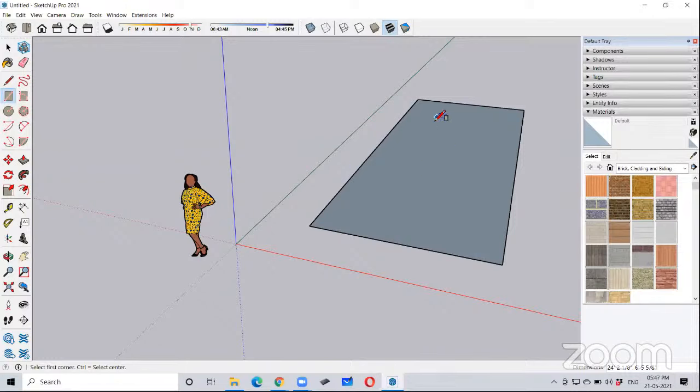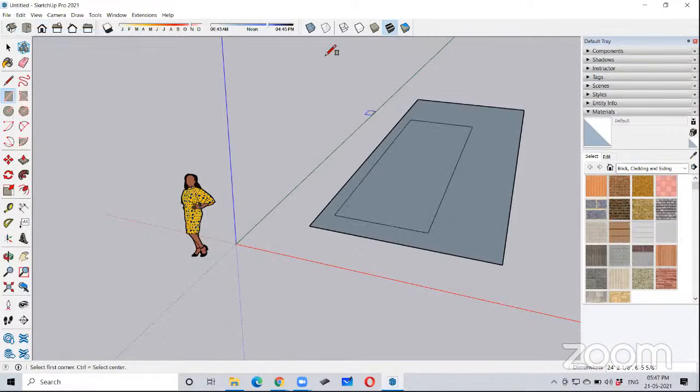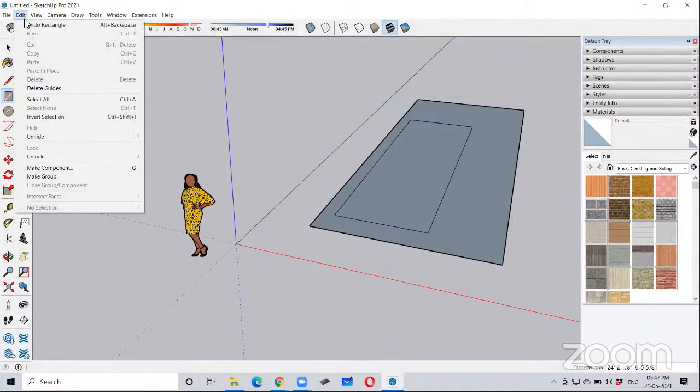Then instead of making that rectangle once again, you just have to go to edit and click redo and it will come back. And what are the shortcuts for undo and redo? Control Z is for undo and Control Y is for redo. Then next we have cut, copy, paste. You people know all these things from the beginning itself. Then next we have delete guides.